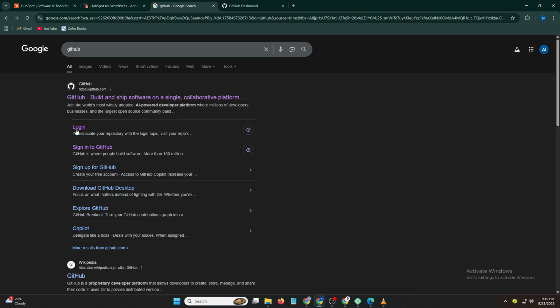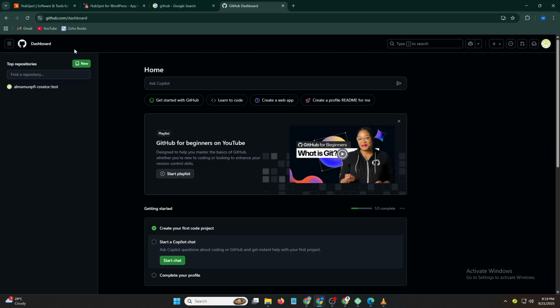Head over to github.com and click the Sign In button. Enter your username and password, and you'll land on your GitHub dashboard. This is where all your repositories live and where the magic begins.